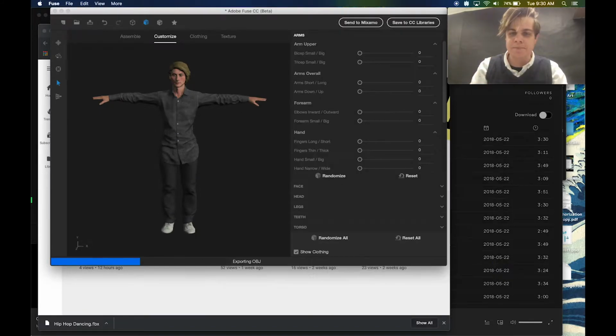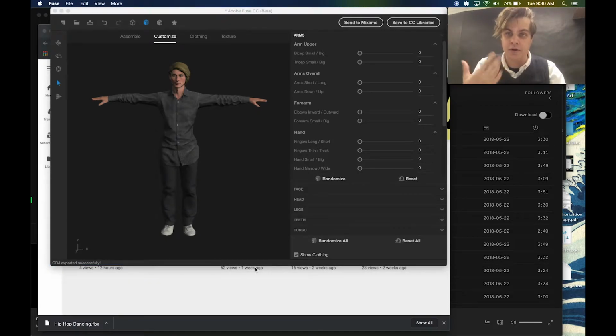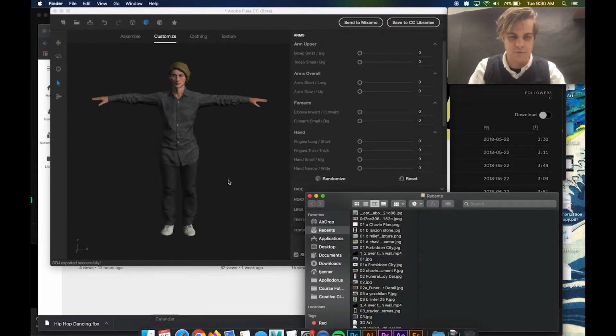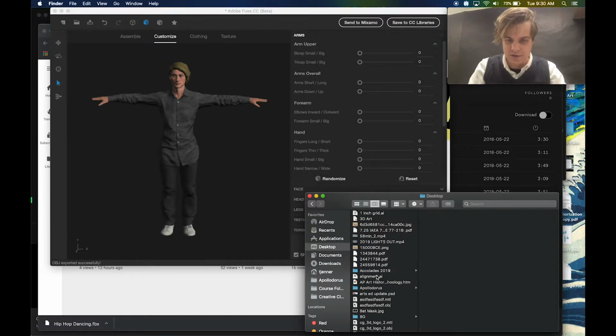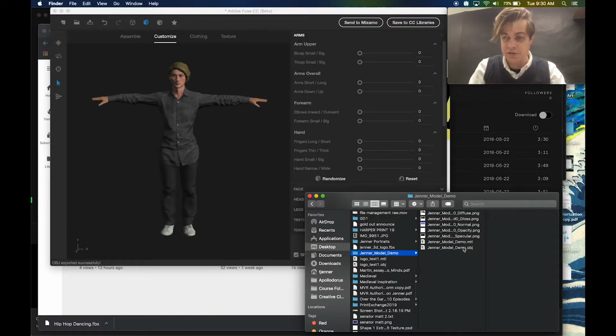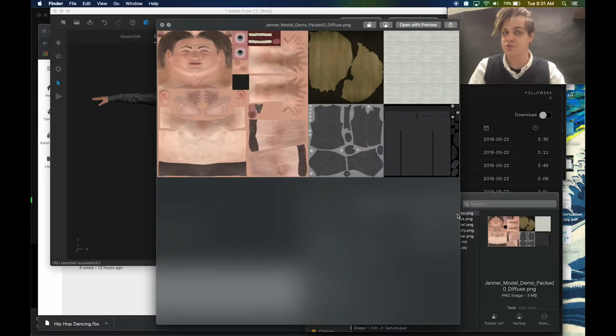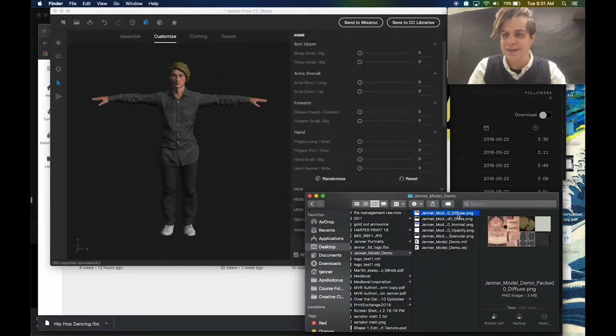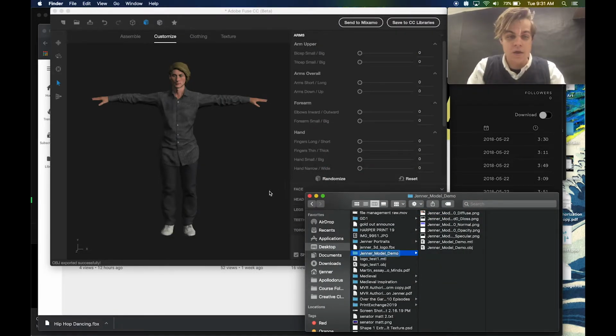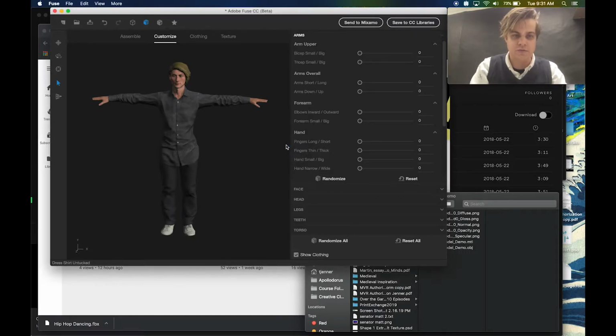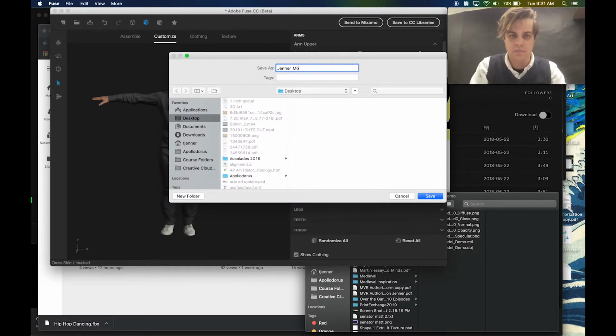And what it's going to give me, after it exports, rather than just the one file as an OBJ, is a folder that contains that file, but it also contains the images for the textures. It looks kind of wonky once you open it up. I saved that to my desktop. I named it Jenner Model Demo. So here it is. Here's my OBJ, which, as you can see, is a 3D model, just like what I see here. But then it has all the different files for the textures. So if I close out Fuse, I'll go ahead and save this one, Jenner Model Demo.